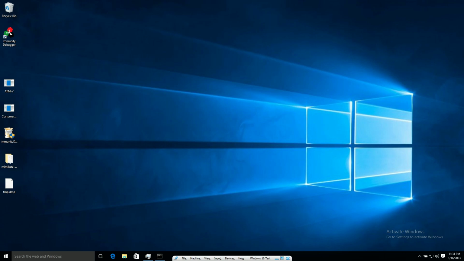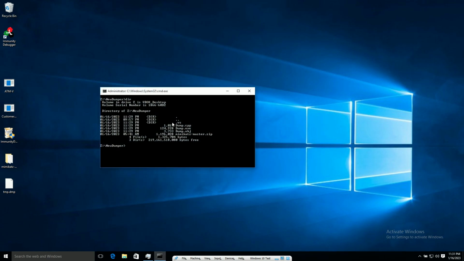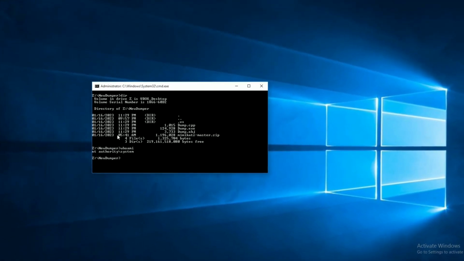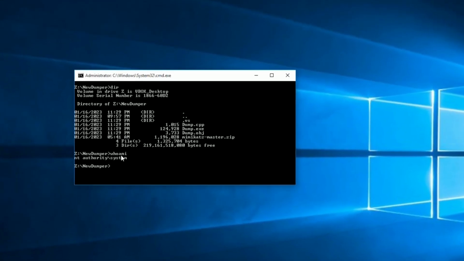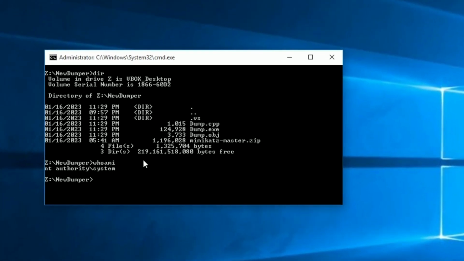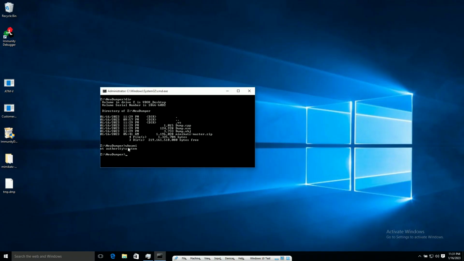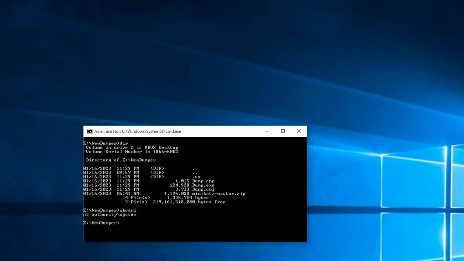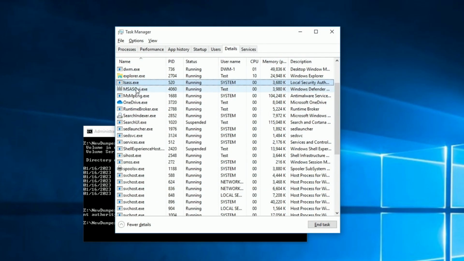Okay, so I have the dump.exe file on my Windows 10 VM, and I have a command prompt opened up as an administrator over here. Now note that you require the NT authority system privilege to actually perform this whole technique. As you can see, I have the NT authority system privileges over here, and I have the dump.exe process file present over here. Also, if I open up Task Manager and check the PID of the LSASS process, as you can see, it is 520 over here.